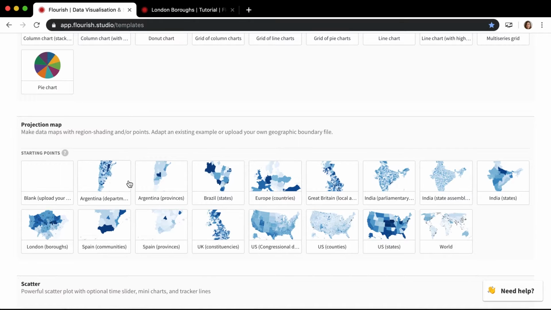So we have some Argentinian maps, Brazil, Europe, quite a few UK-based maps, a bunch of US maps, a London map, a world map. And if the map that you want to make is one of these, then you're set to go right away. You can just click on it and get going.